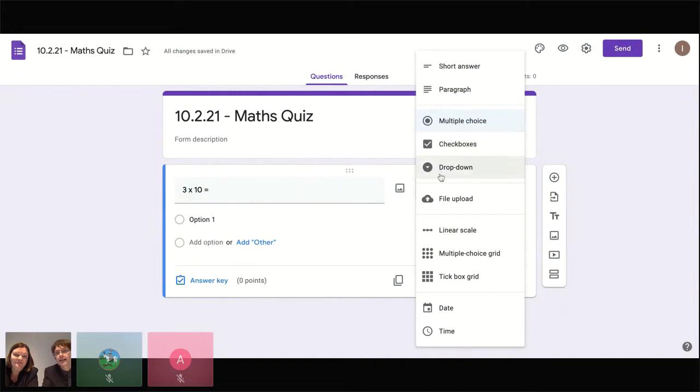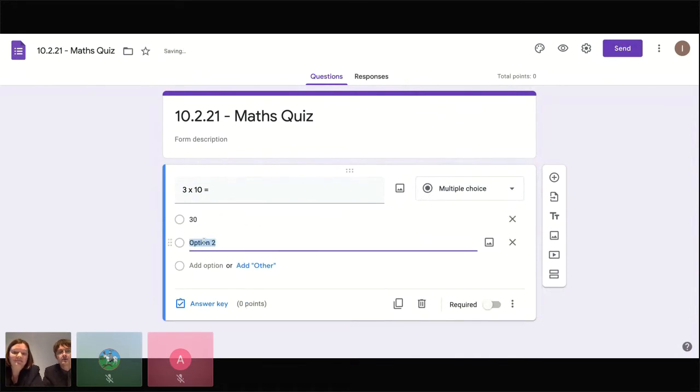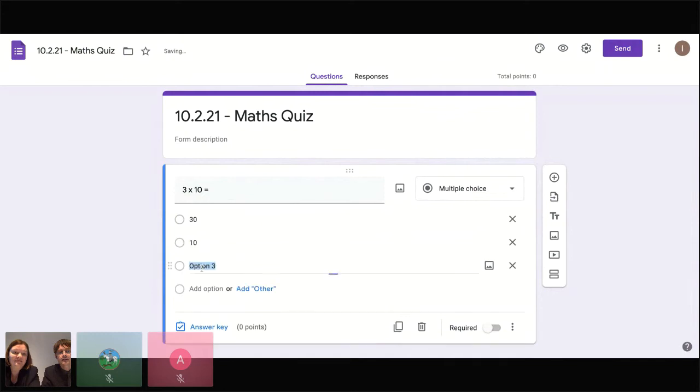So we're going to keep this as multiple choice. I'm just going to pop some answers into here, and we'll just pop a couple in just for the sake of the webinar, just so you can see how they go. And now we've put in the answers. What we are going to do is we are going to set the correct answer.